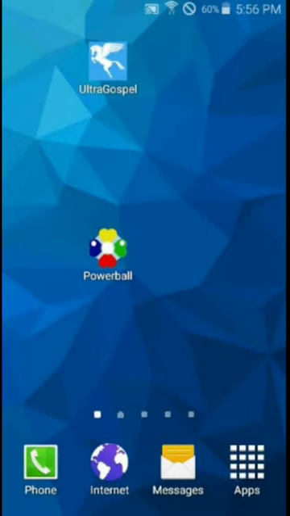Here at Universal Lottery, we work hard to bring to you the best apps to play the lotteries. I am going to show you today the app we have for people who play Powerball.